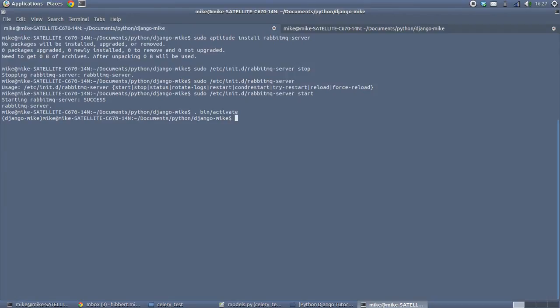We want to install our Python side of things. Now we've got our Q server running. We want to install Celery and the Django Celery modules, so that we can then interface through Celery from our website into RabbitMQ's task list. So to do that, we're using pip again. Pip install Celery and Django.